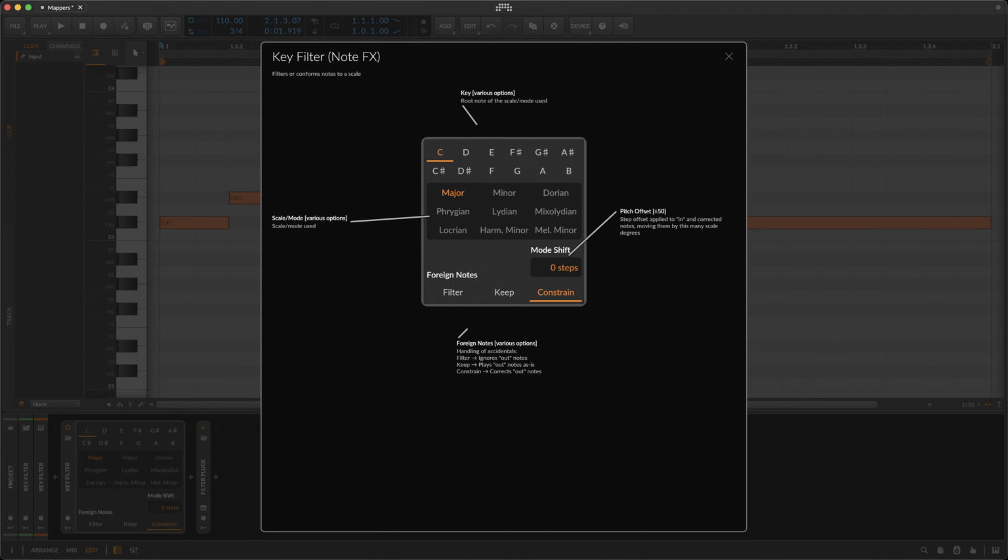Hi, I'm Dale, and I'm going to show you in detail how Bitwig's key filter device corrects foreign notes. A foreign note is any input note that is not in the scale you've selected.